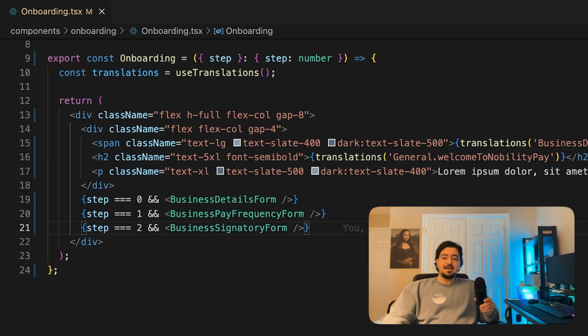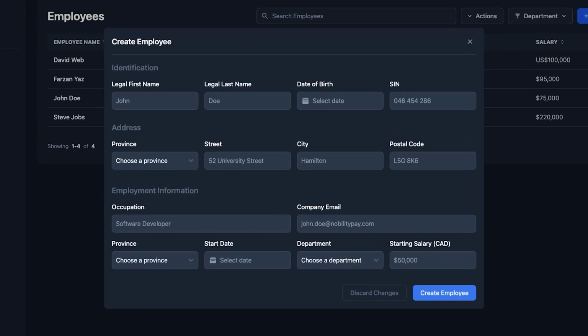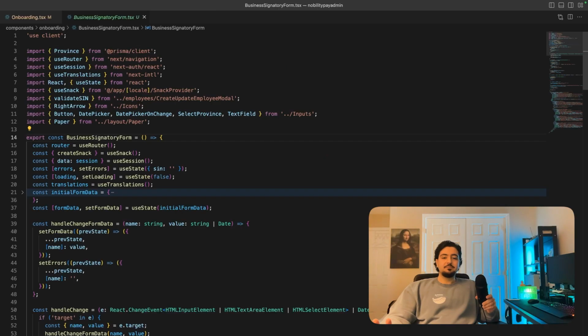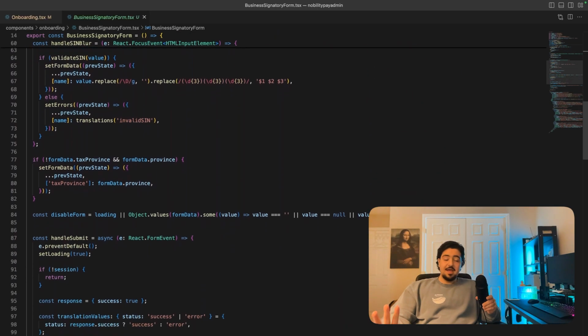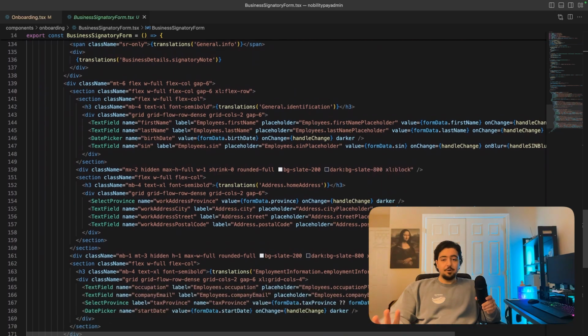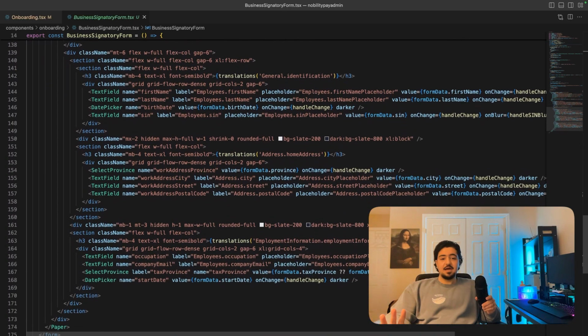To standardize identification collection, that's a bar, I have decided to simply reuse the employee creation form we put together a few episodes back. Whole bunch of code, but most of this is just copy paste. However, I have removed the department and salary fields because I don't want to overwhelm the user by forcing a bunch of decisions so early on.